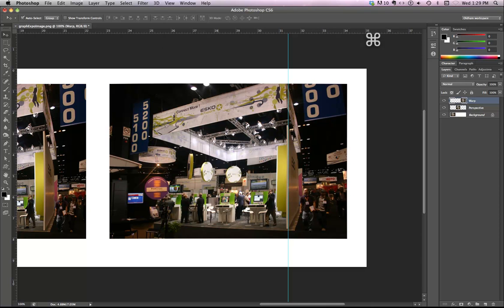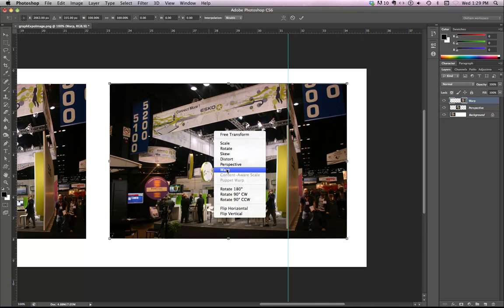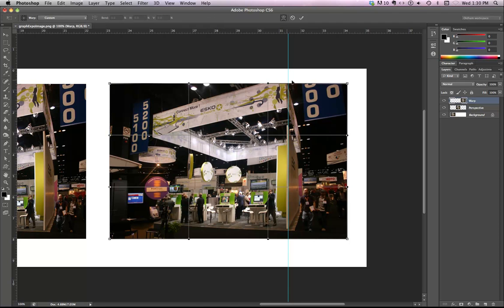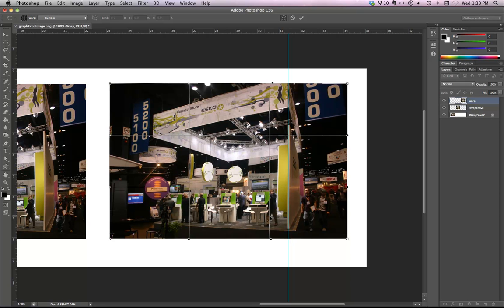I'm going to click on it again, press Command T, right click and warp. And I'll see if I can get this line up here to line up a little bit closer. Okay, so I'm just bringing that over, and you can see now it lines up very nicely with the top there. I might be able to do a little bit here without moving my bottom too much. Okay, I'm trying to stay on the lines here.